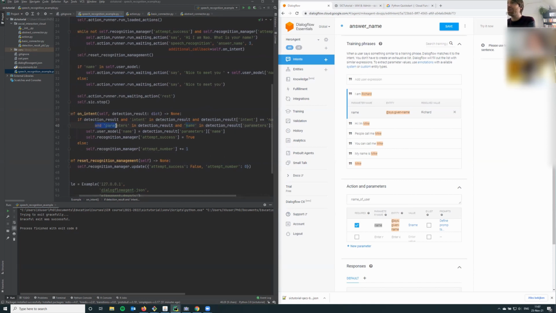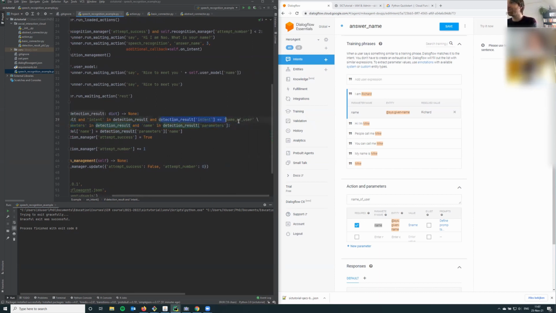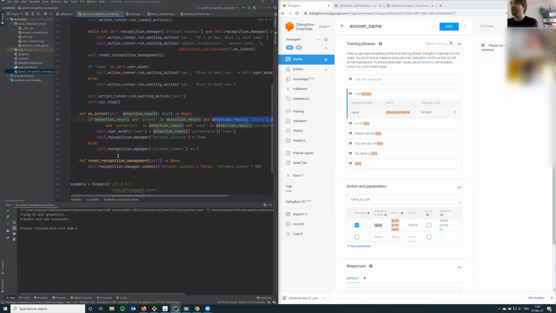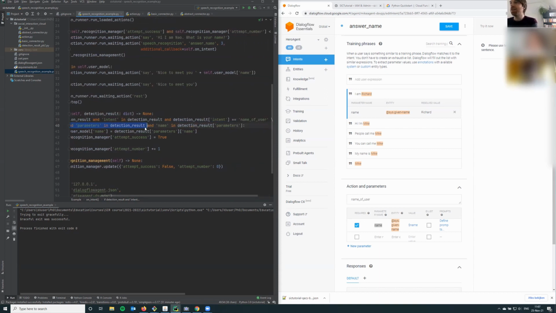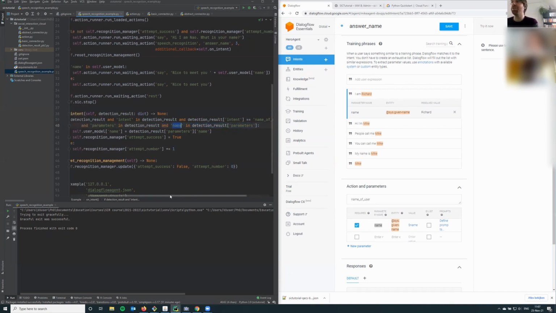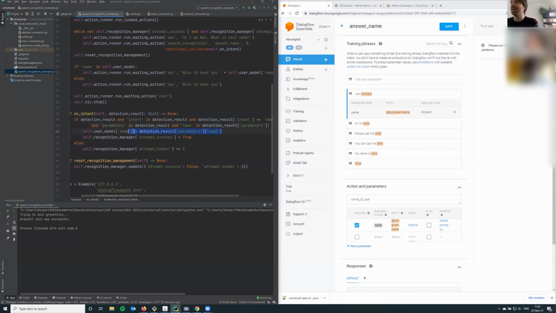So you look, okay, there are intents where you don't have any parameters, so you don't need any of this stuff basically. You just need to check whether the result of the intent is actually the intent name, then you're done. But if you're looking for parameters, in this case the name, you check, okay, are there any parameters in the detection result? Yes. And is the specific parameter that I'm looking for, is it in the list of parameters, in this case name? Yeah, and if all those things are true, then you know, okay, the detection result has a list of parameters and the name is in there. I will extract the name and save it in my user model.